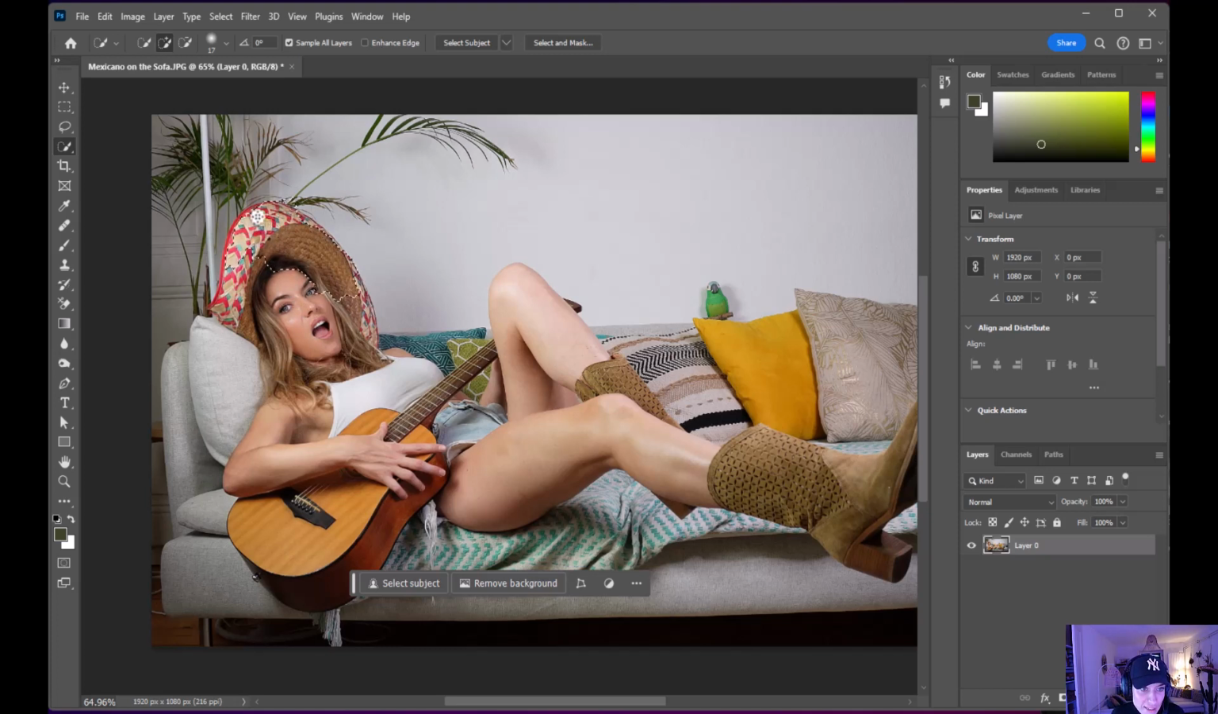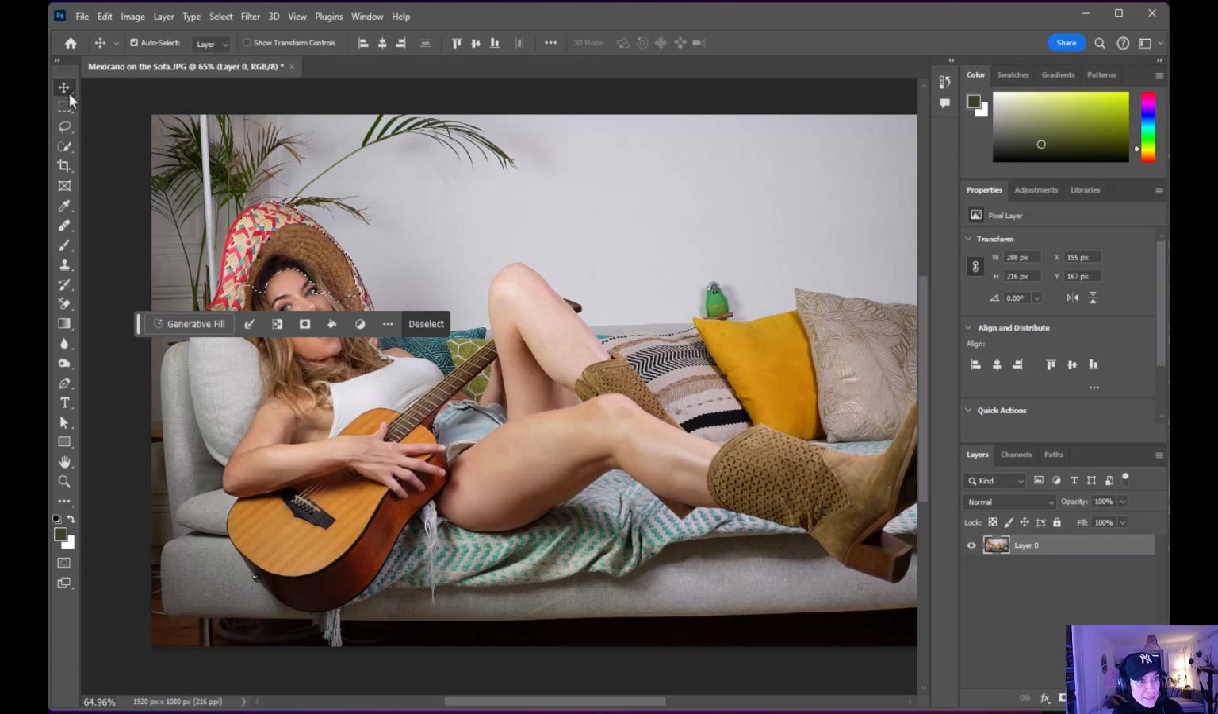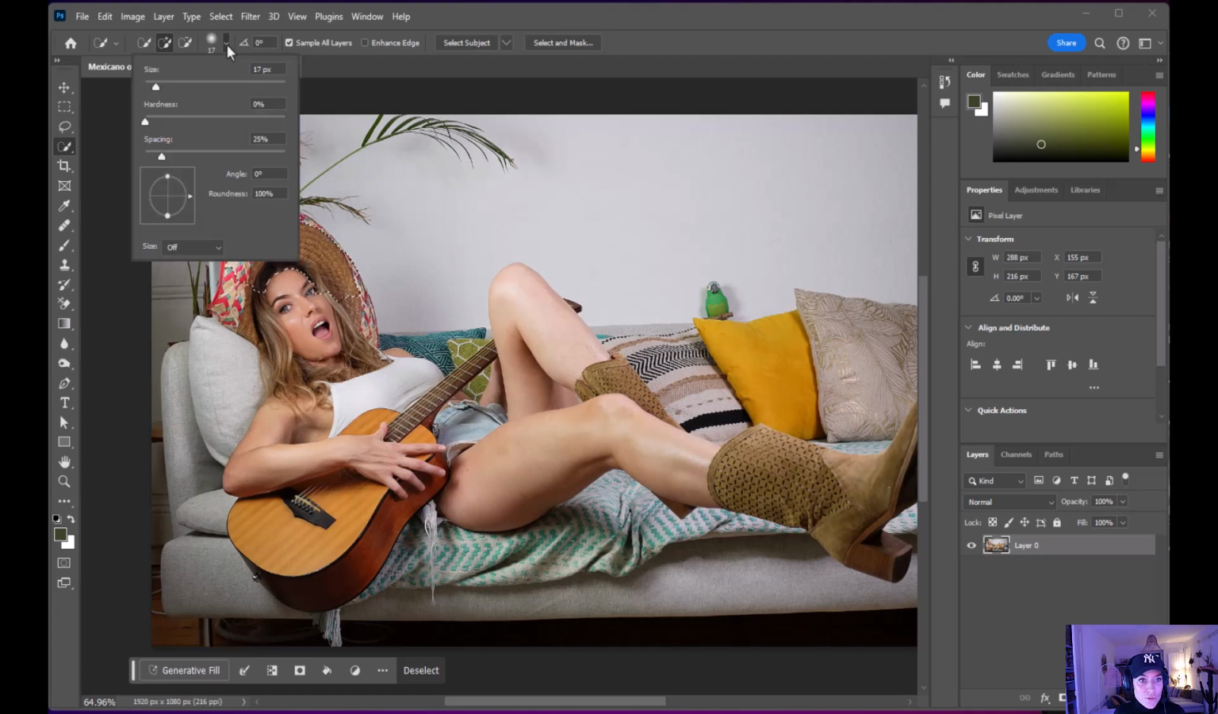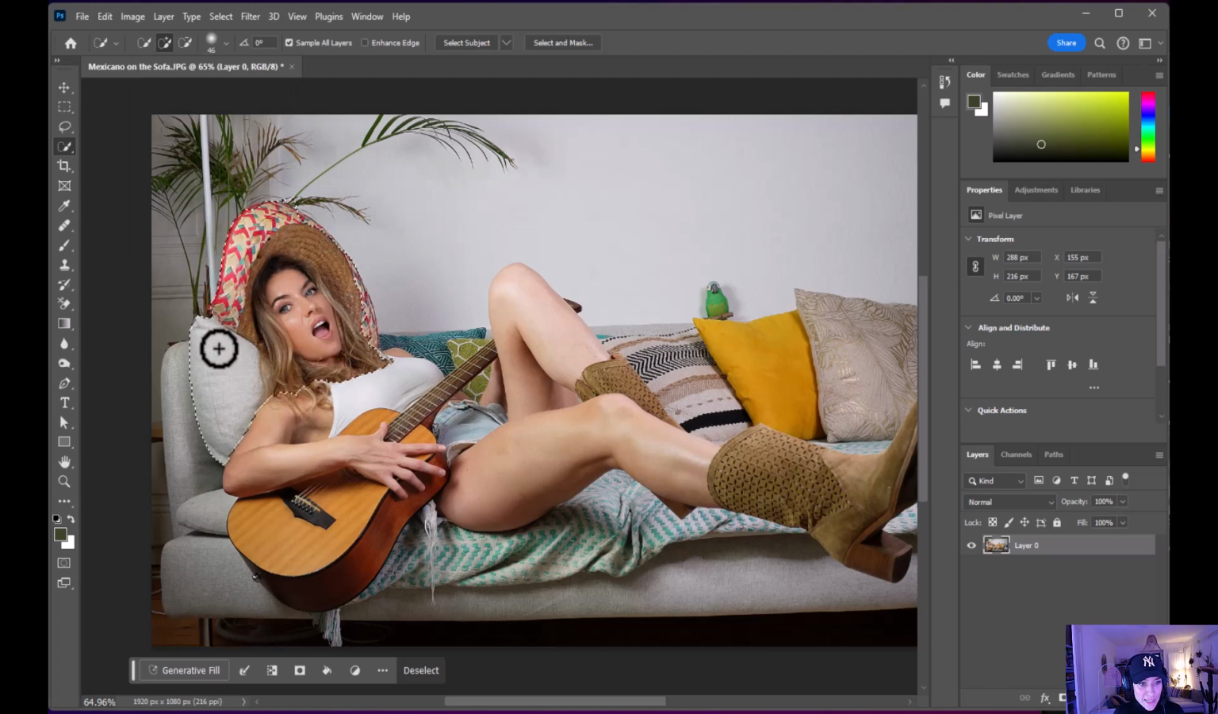I will refine it after. I'm going to move that. To move that, I can press V to select the move tool, otherwise you will not be able to move it. And then I can select W to go back. I'm going to increase the size a bit better to select quickly what I need.